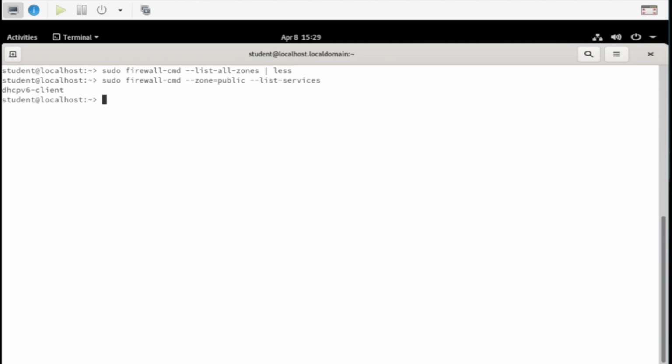Right now, this machine doesn't allow SSH traffic through the interface associated with the public zone. Let's change that with the sudo firewall-cmd --zone=public --add-service=ssh. If we list the services in that zone, we now see SSH is allowed through. Using another firewall-cmd option, we can see just the zone's information. That command is sudo firewall-cmd --info-zone=public.